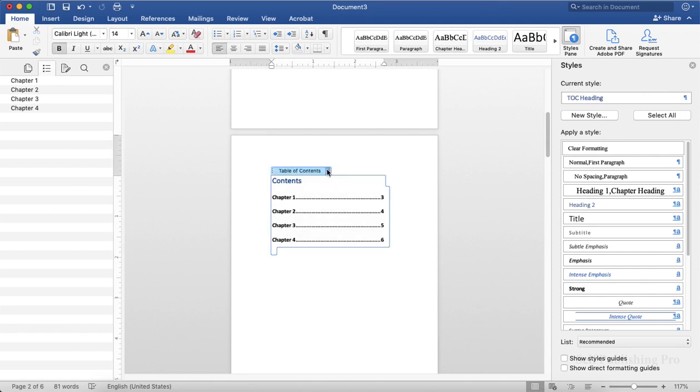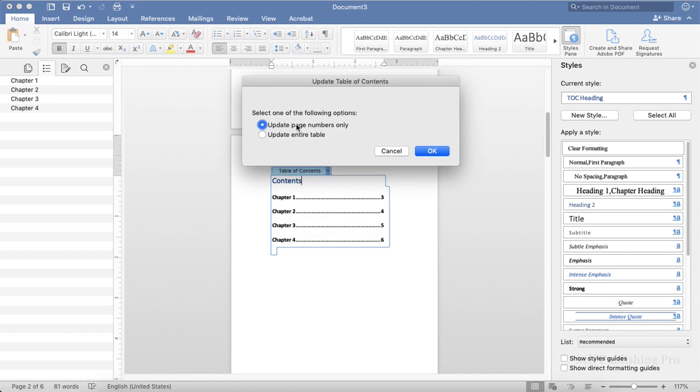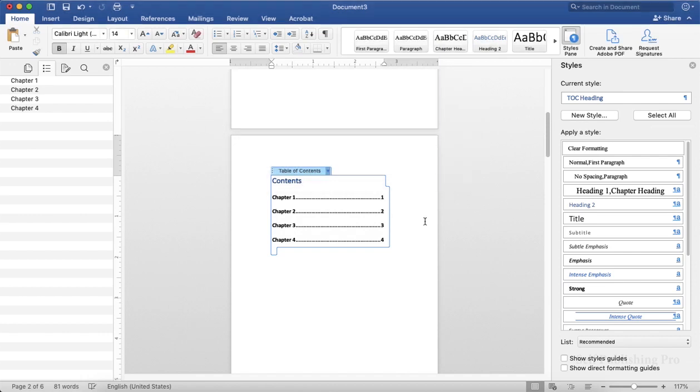Update the table of contents by clicking next to Contents and choose Update Numbers Only. Now they will match the page numbers. You can add the table of contents after you have written your manuscript, but I like to be able to use it to quickly find chapters to rework or update.